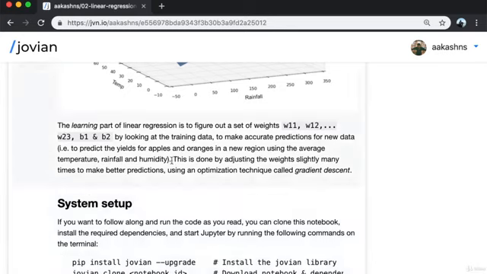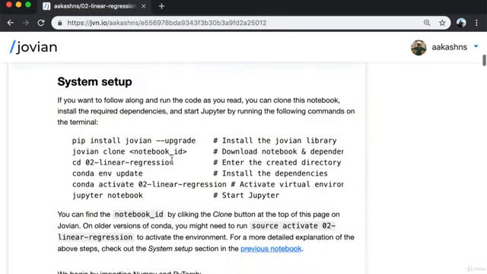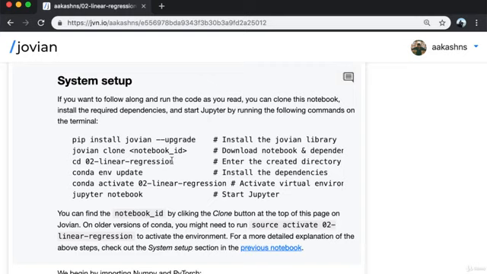And this is done by adjusting the weights slightly many times to make better predictions using an optimization technique called gradient descent. Don't worry if that doesn't make sense yet because we'll get into that in a lot of detail. Now, as with the previous post, if you want to follow along and run the code as you read, you can clone this notebook, install the required dependencies, and start Jupyter by running these commands.